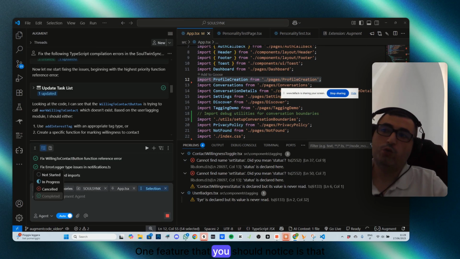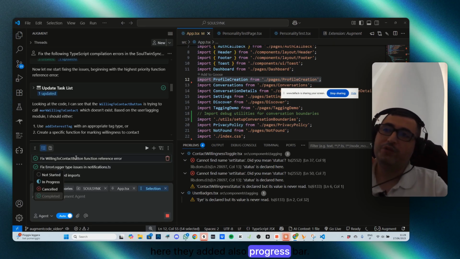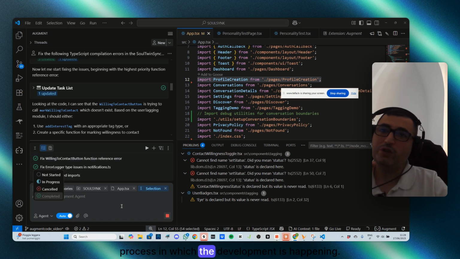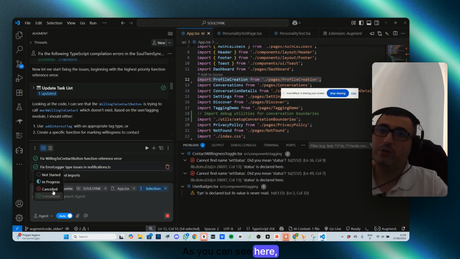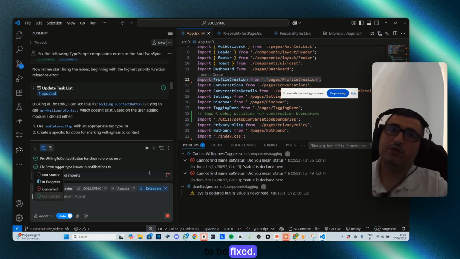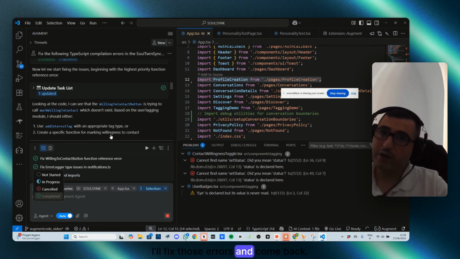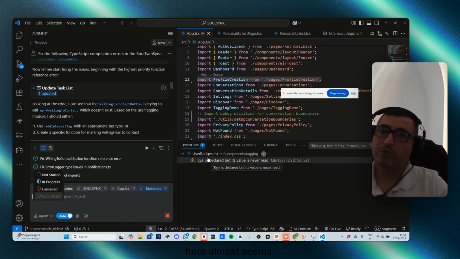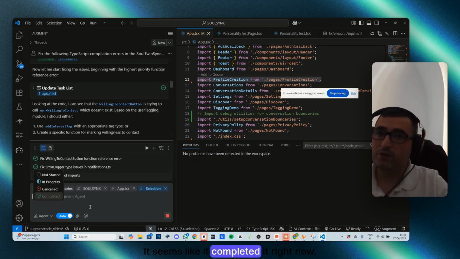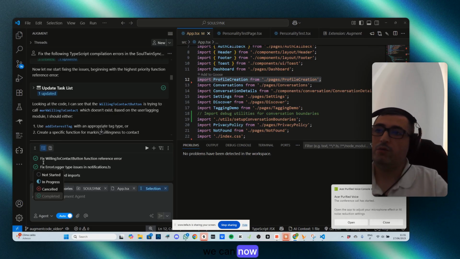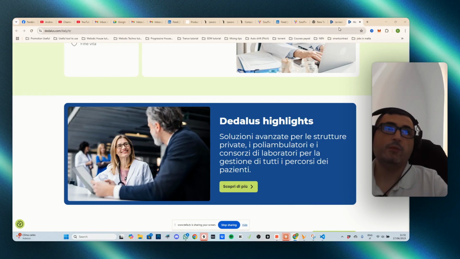One feature that you should notice is that they also added a progress bar that shows the process in which the development is happening. As you can see here, we have a few completed actions and some that need to be fixed. I'll fix those errors and come back. Okay, it seems almost everything is fixed. Okay, it seems like it completed it right now. We can now wrap up everything. Everything has been fixed, as you can see.